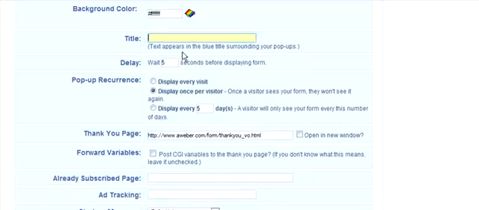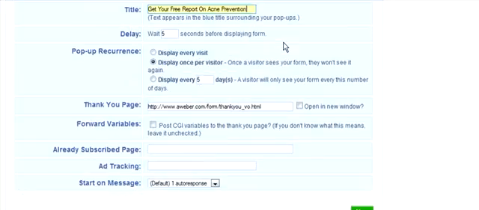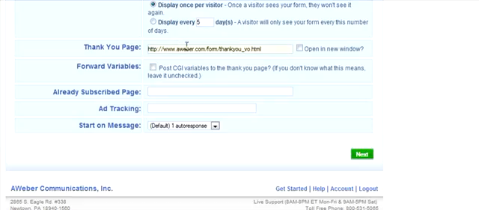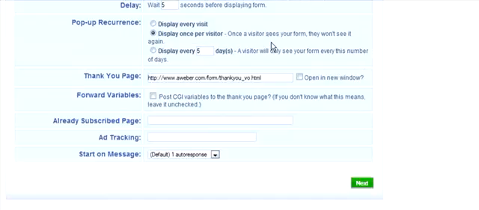Here we give it a title that appears around the pop-up. So we'll just call this Get Your Free Report on Acne Prevention. Okay, and then you can decide how you want it to display.